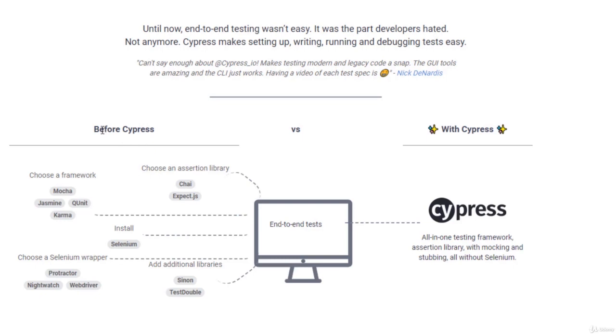As you can see, on the left-hand side, you have an image showing you before Cypress. Prior to Cypress, if you needed a way to construct the templates for your tests, you would need to manually download either Mocha or Jasmine. You'd also need to add an assertion library such as Chai. You'd need to install Selenium, and you can also add wrapper libraries, etc.